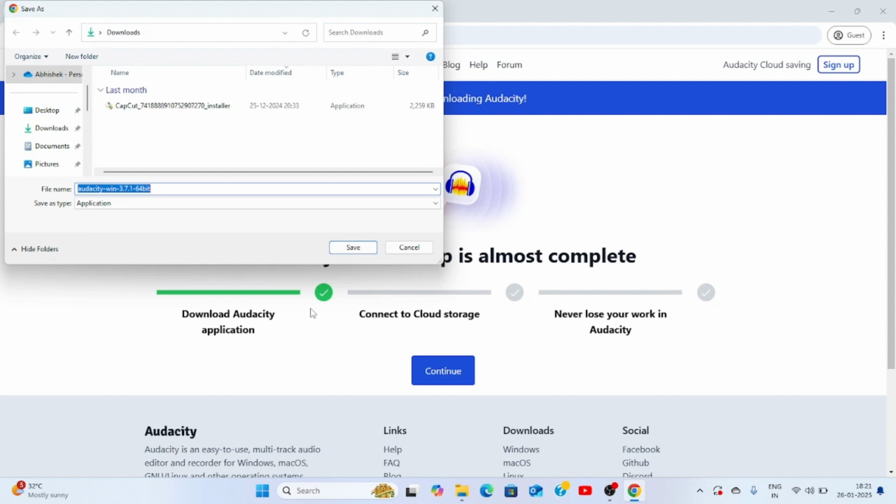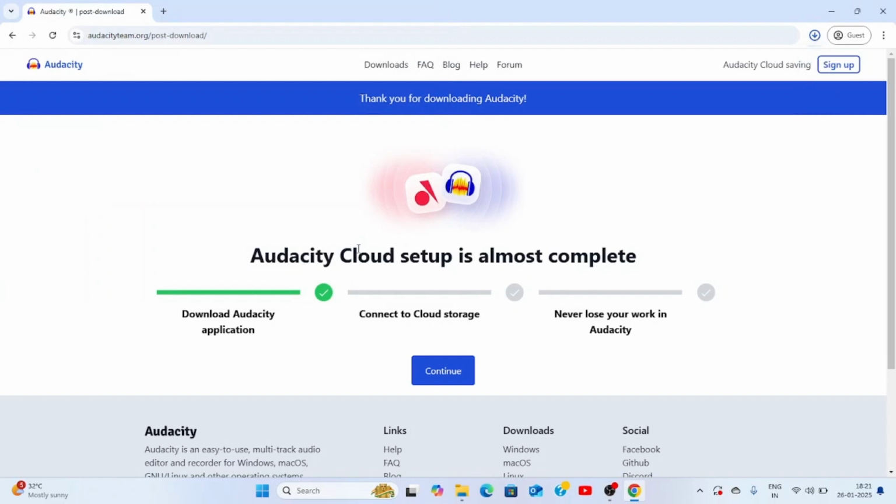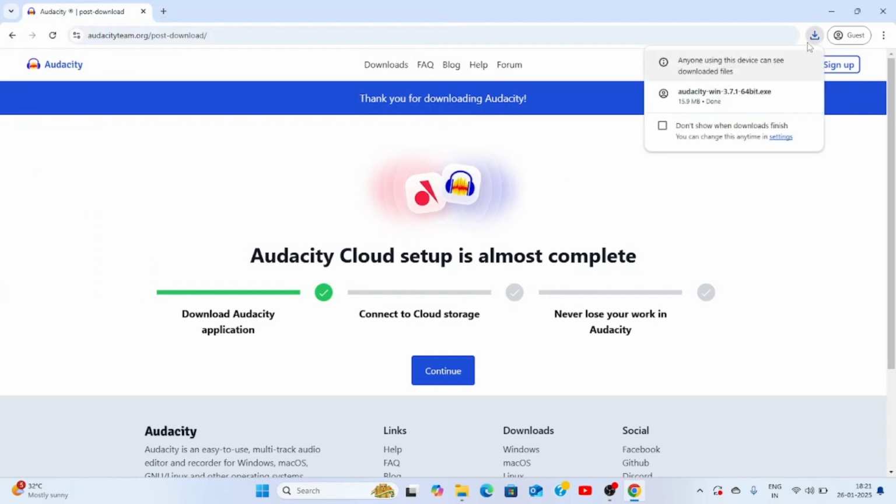All right, it's asking me in which folder should I download this installer. So I'm okay with downloading this Audacity installer in my downloads folder. So I'm going to just click on save. You can choose any folder you want. I'm going to click on save, and you can see that it has downloaded the installer, which is a .exe file in my downloads folder.